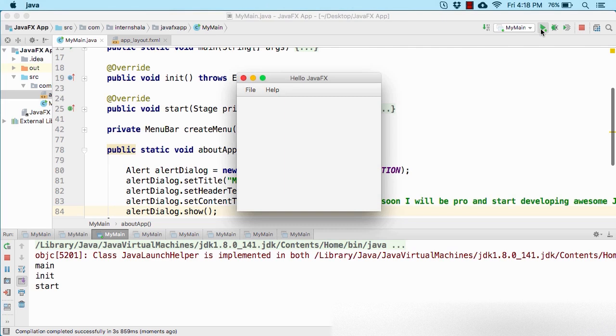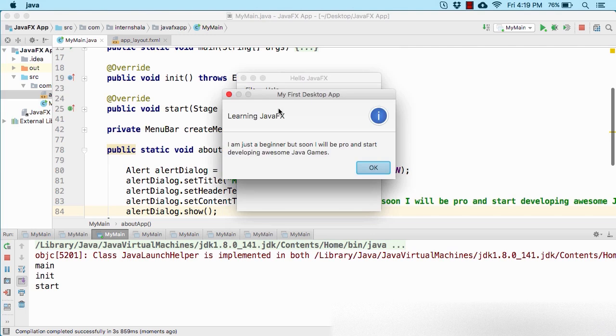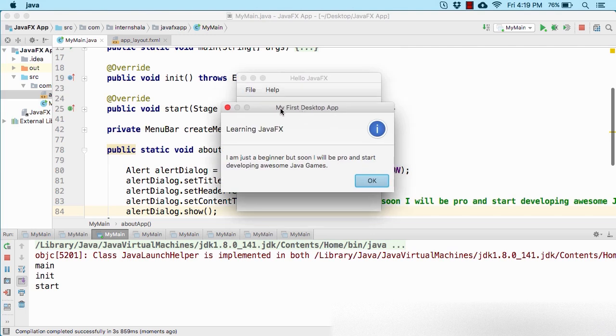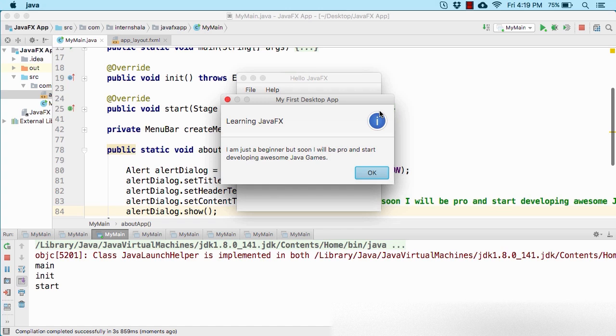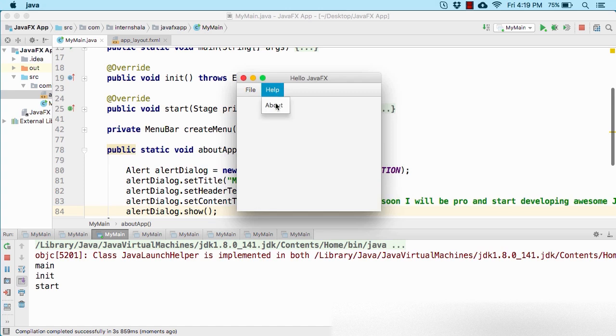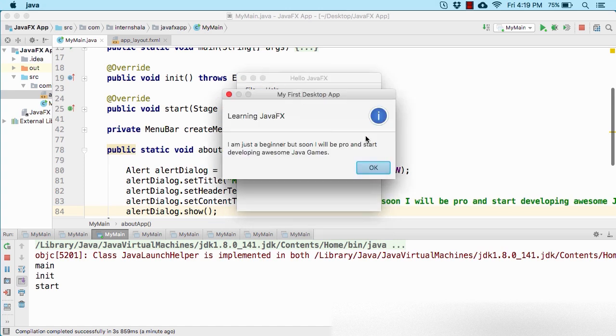And click on Help, About. And there we go, this is our alert dialog in front of us. My first desktop application, learning JavaFX, and this is our content text, that is the description. Now here if you notice we have some icon and at the bottom we have a button. On click of this it simply exits the dialog. So let us talk about this icon and also this button in the next video.